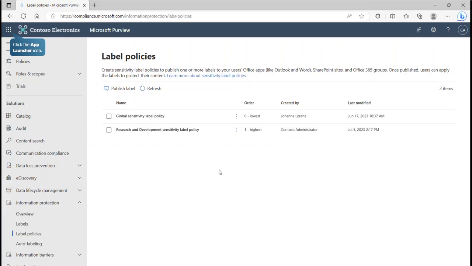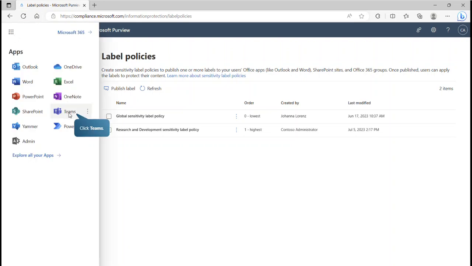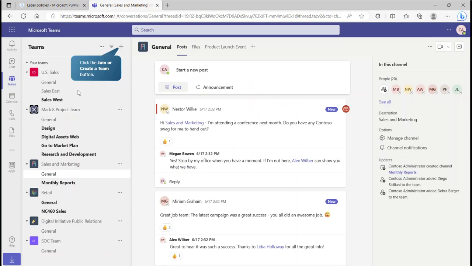Now, let's see how to apply a sensitivity label in Microsoft Teams. So we're going to open Teams, and we are going to just basically create one.